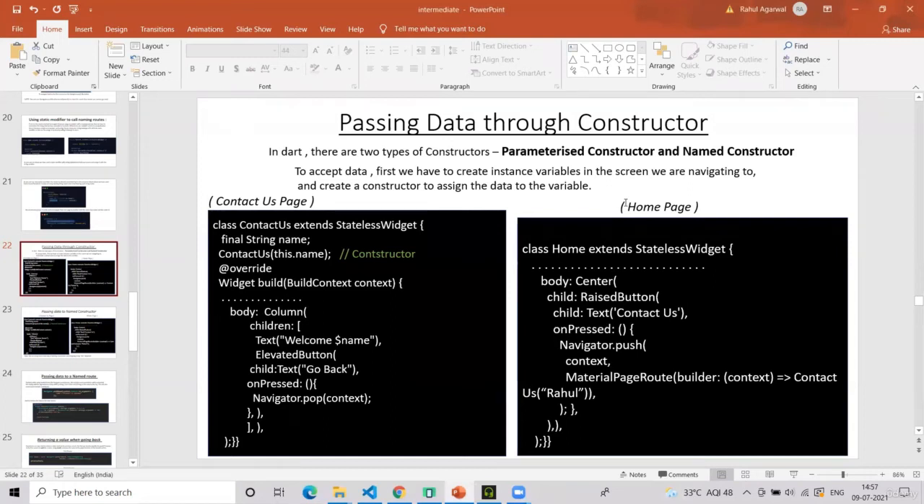So till now, we have understood how to navigate from one screen to another using a normal way and using a named way. So now it's time we understand how to pass some data while navigating. Definitely in an application, there will be scenarios where we have to pass data from the first screen to the second screen. Also, suppose in the second screen, we need the user's username.